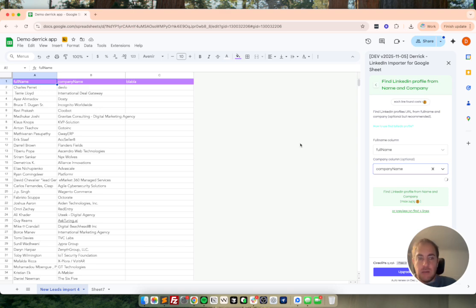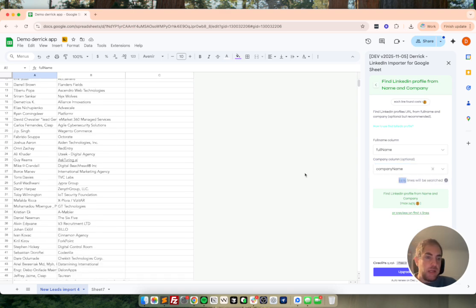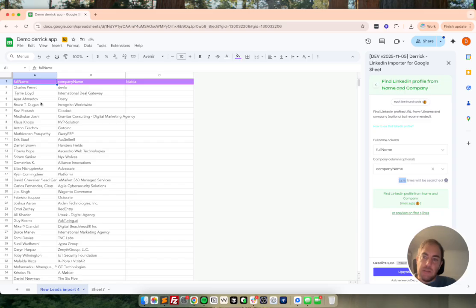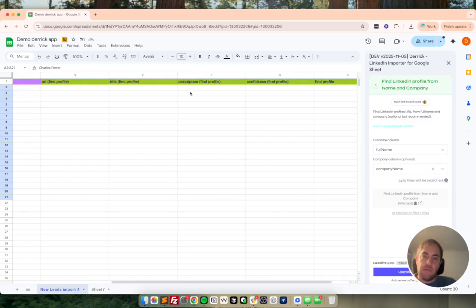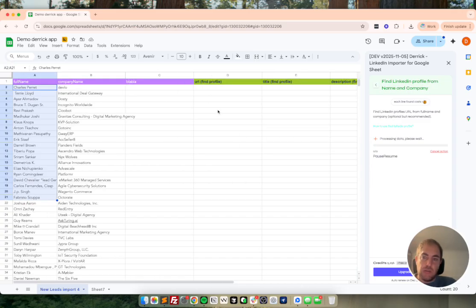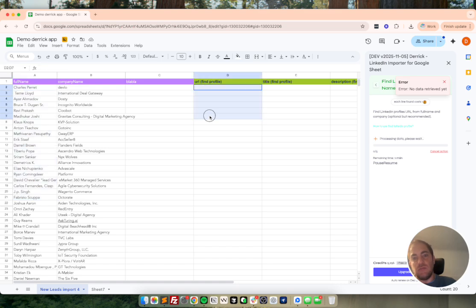That's all. Then Derrick will calculate how many lines you have in your document and how many credits you will use to do this action. If you are not sure, you can use the preview first 5 lines. So we will do this. And with this click, you will have the first 5 results only, to be sure you didn't do a bad query.